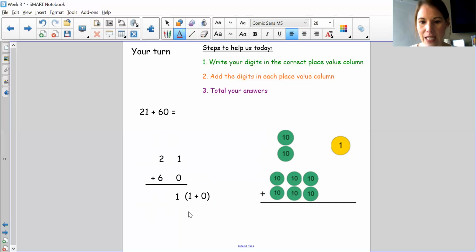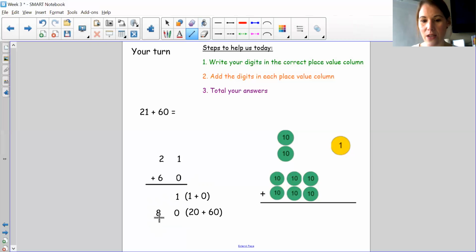Okay, now I need to add my 10s, my step 2. So my step 2 is 20 add 60. So 20 add 60 is quite a tricky number, but I know that 2 add 6 is 8. So 20 add 60 is going to be 80. Making sure I put my 8 in my 10s column because it's 8 10s and there are no 1s when I'm adding 10s. It is just 8 10s and no 1s.